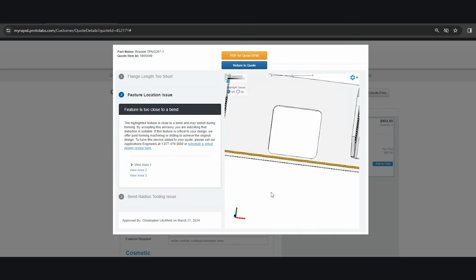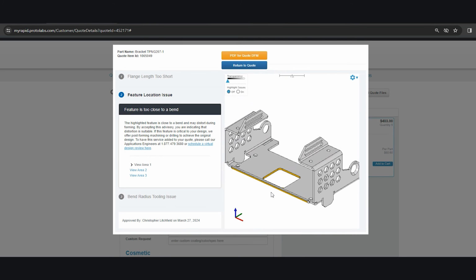What is a feature that is too close to a bend advisory? Sheet metal fabrication is unique in that all designs start as a flat sheet of material that is manipulated and stretched during manufacturing. If a feature, like a slot, hole, tab, or notch, is in too close proximity to where the bend will be placed, the act of bending actually stretches the material, which results in pulling.